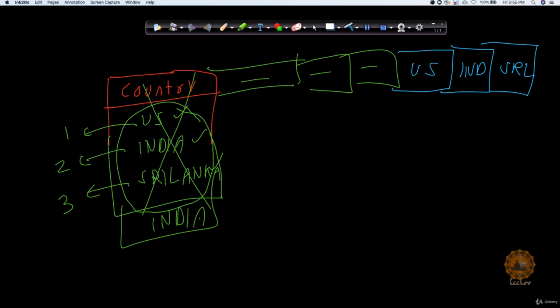Now in the first row, since I have US, I will give 1 0 0. I have India in the second row, so I will give 0 1 0, meaning whichever entry is there, give the 1 to it, and give 0 to the remaining values. Similarly, I have Sri Lanka, so here I will give 0 0 1, and I have India again, so I will give 0 1 0. This is how we can represent it.